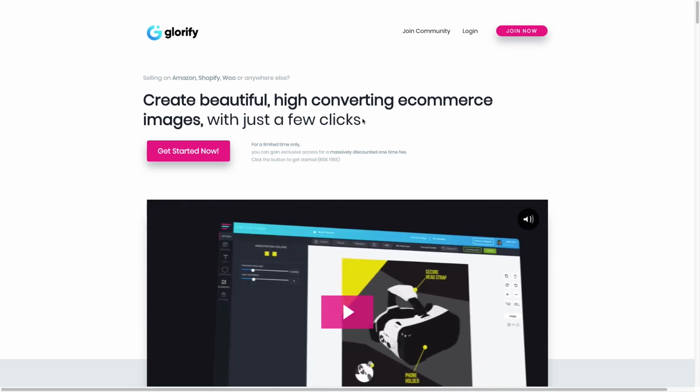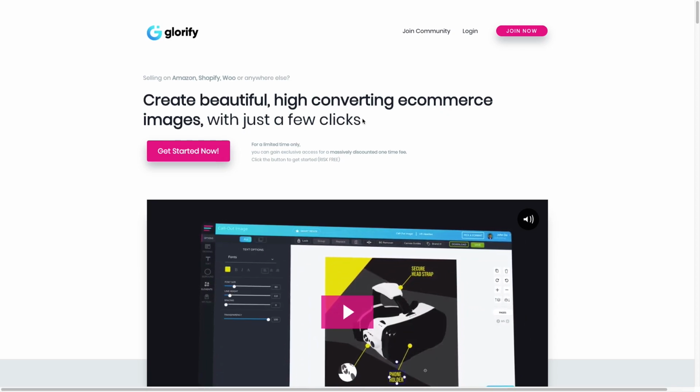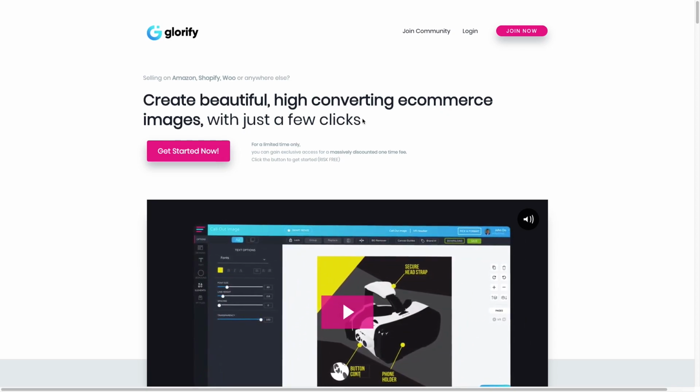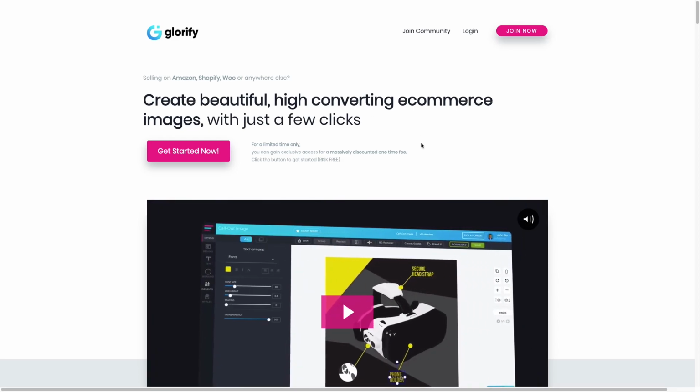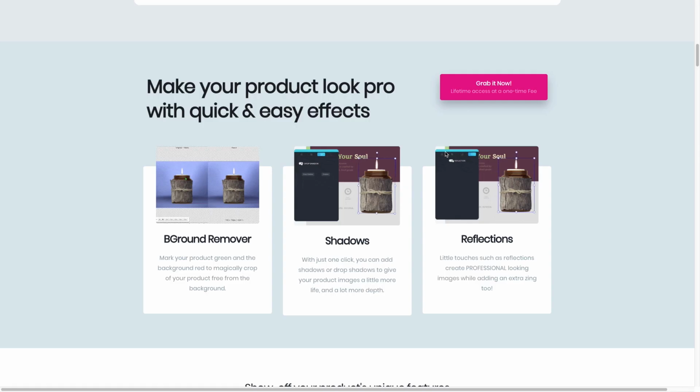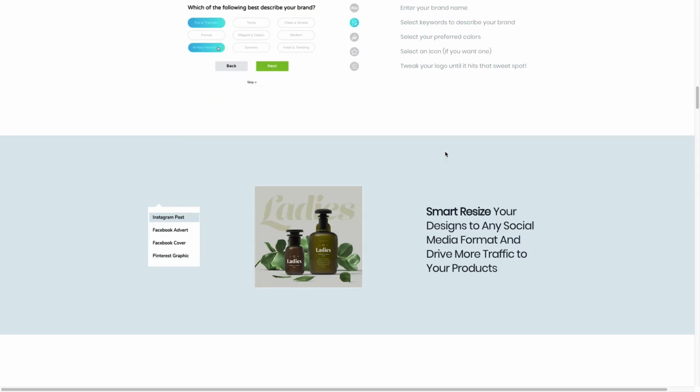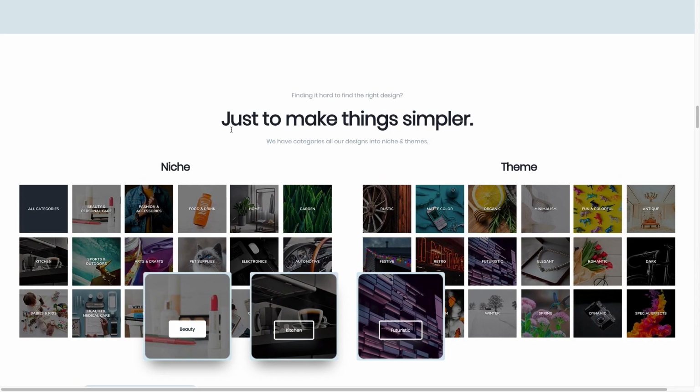You don't have to go through endless scrolling of a variety of different templates to find that one that actually matches with your brand, with your product. So let's go into it. If you've been to the landing page, you will find that if you scroll down, we briefly speak about this in this section where we say, it's just to make things simpler for you guys. We've actually categorized all of our designs into niche and themes.